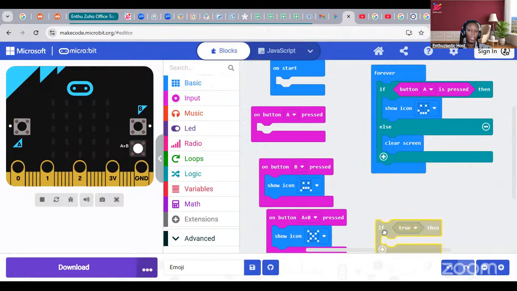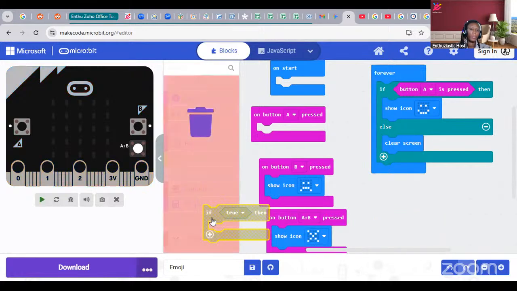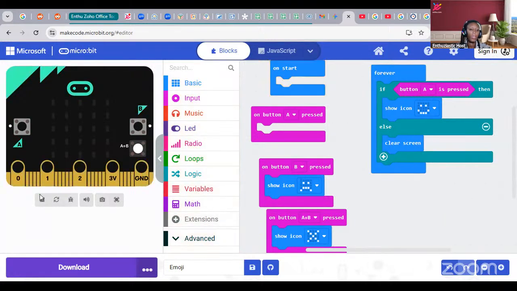Now let's check our codes. We're going to click on button A, and when it's not being pressed, you see the screen is clear. So that means for the smiley face to continuously show, we have to keep on pressing on it. But the moment we release it, it's going to disappear.